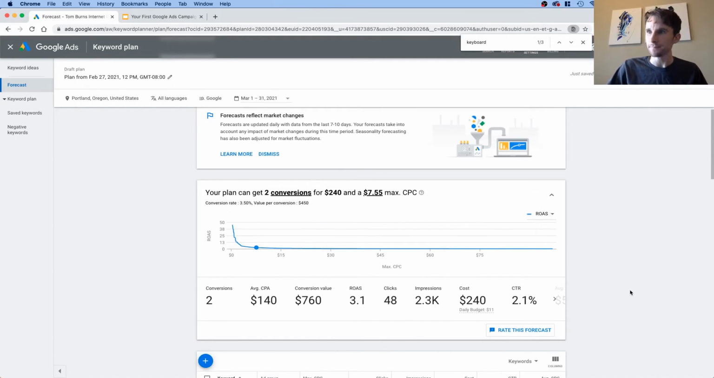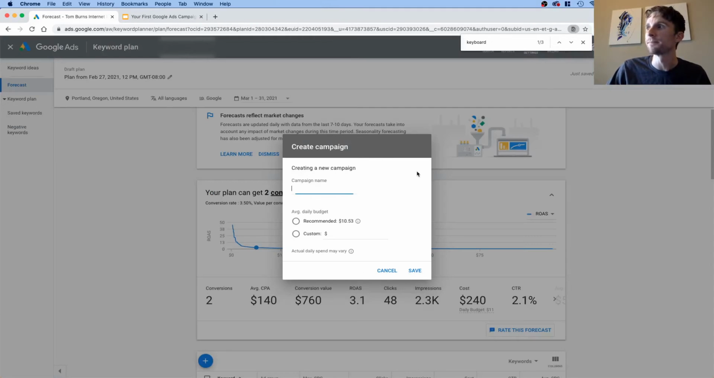So again, find the minimum ROAS that you need. Start there. If the monthly spend that it tells you right here is affordable, then that's what you want to start with. If it's too expensive, then you can lower your maximum cost per click. You're going to make probably less in your conversions, but obviously you can't spend more than you can afford. So once you find a number that you're happy with, now you go up to here to create campaign.